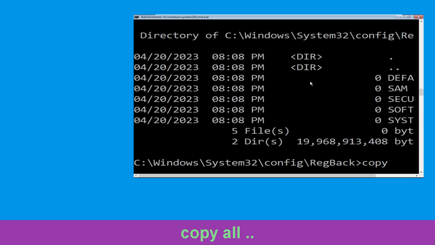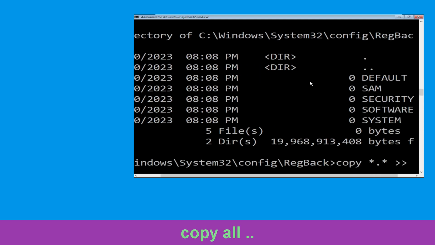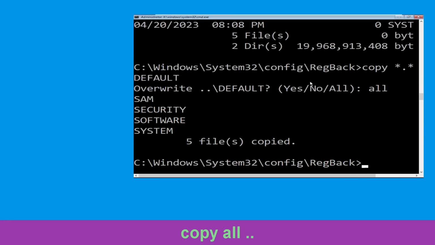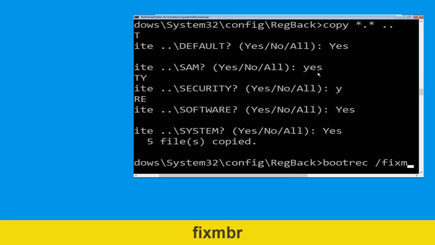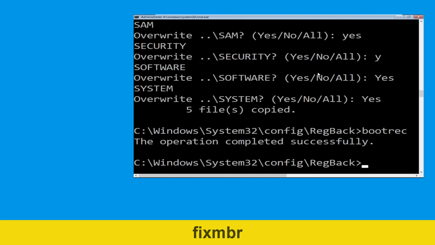Now execute this command. Type in copy space ** space ... and then hit enter. After that type all and again hit enter to execute the command. Now type bootrec space /fixmbr and simply hit enter.